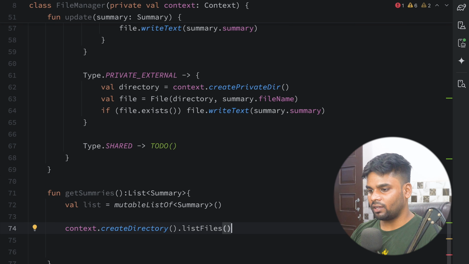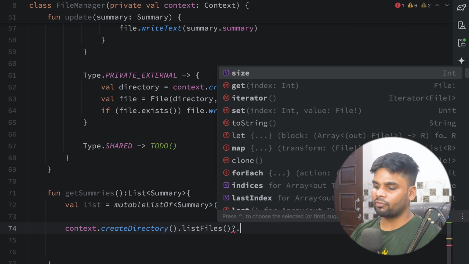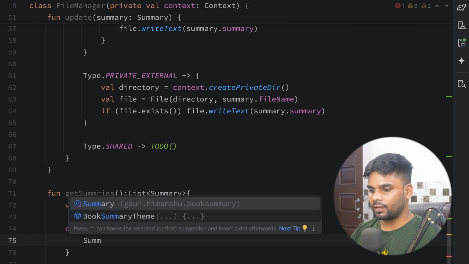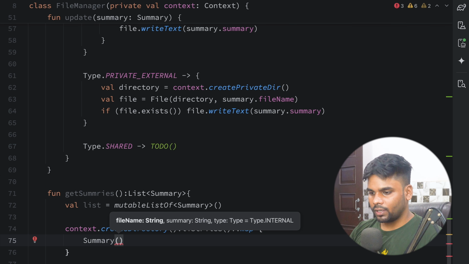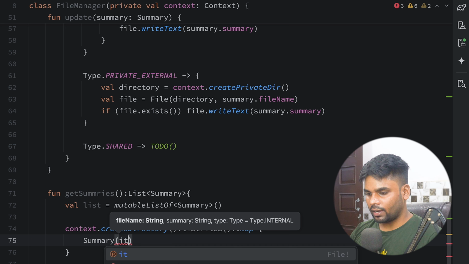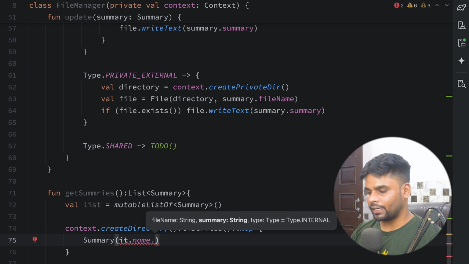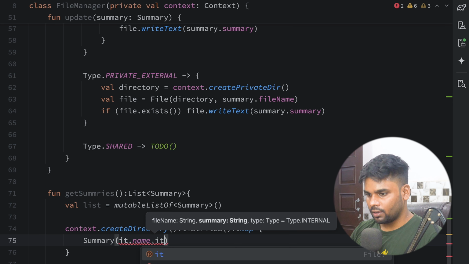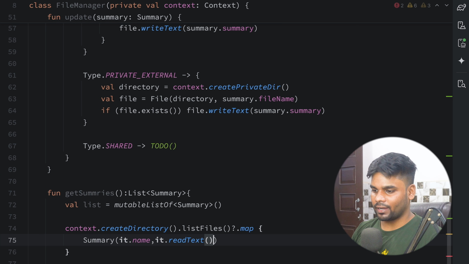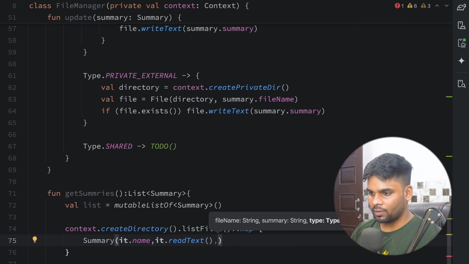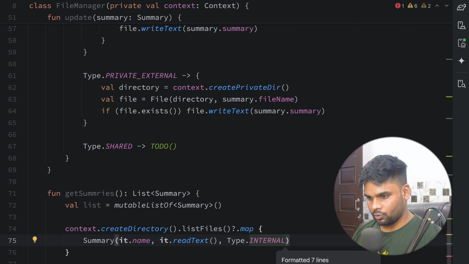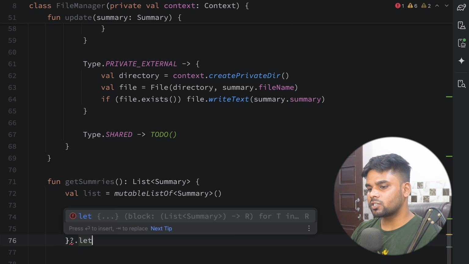Simply list all of the files that are present in this directory and perform the map, or you can say transformation. So I'm going to transform everything in the form of summary. In this summary we have to pass the file name. This file name is coming from it.name. Next we have to get the summary, or you can say the information that is present in this file. So use it.read text. It will simply read the information that is present in the file. Lastly we have to pass the internal, because this information is coming from the internal storage. So it will give me the list of summary.